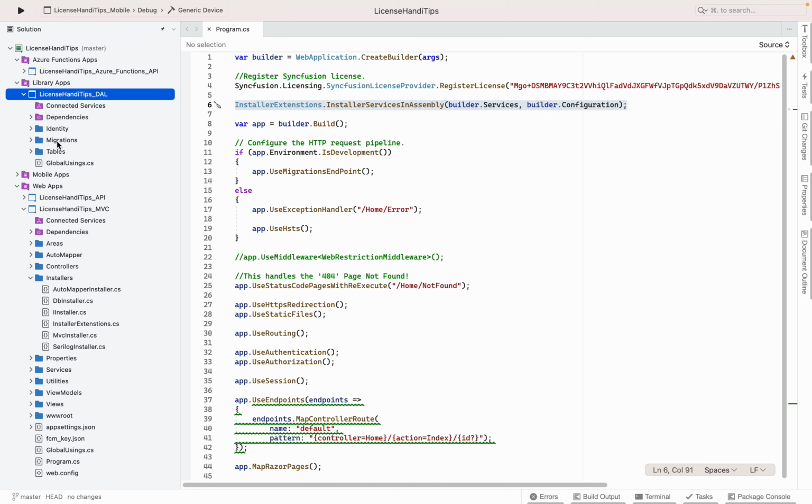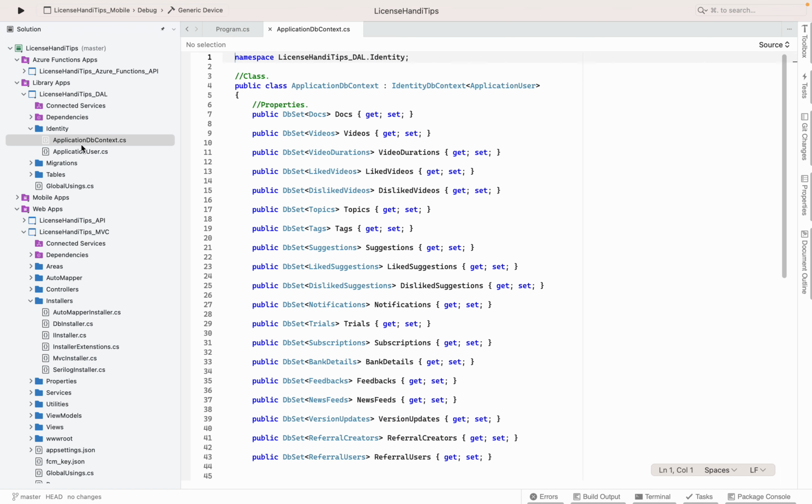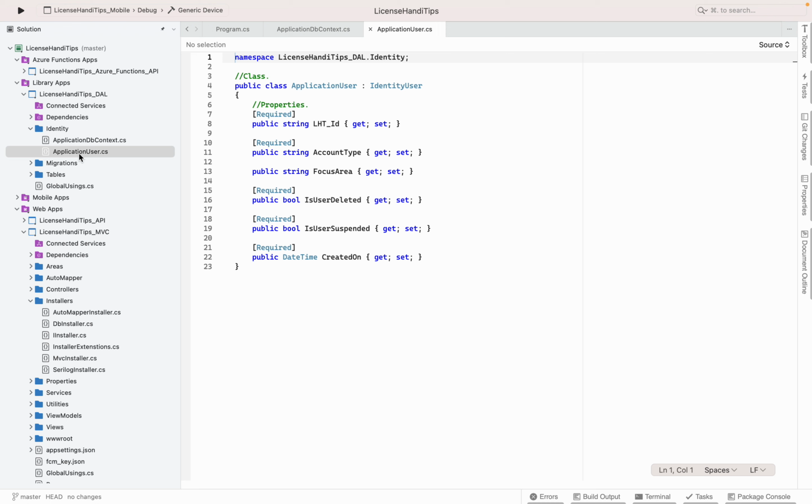So database, and then what I did, I created a folder called identity. In there I have this ApplicationDbContext, right? Now this is what I said, it's what makes up a database. So this one also inherits from IdentityDbContext, but we are also passing in ApplicationUser. So where does this ApplicationUser come from? In the case of License Any Tips, this is the class. Now this is a class that I want to inherit from IdentityUser.